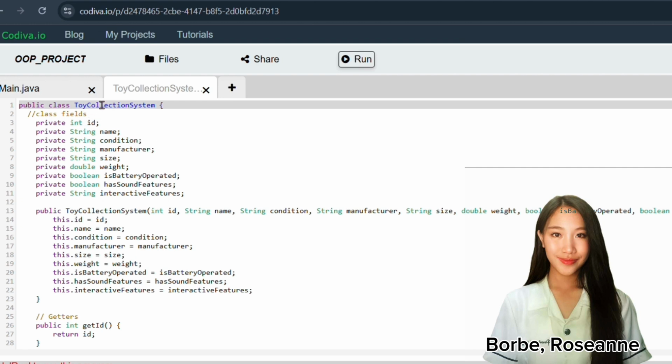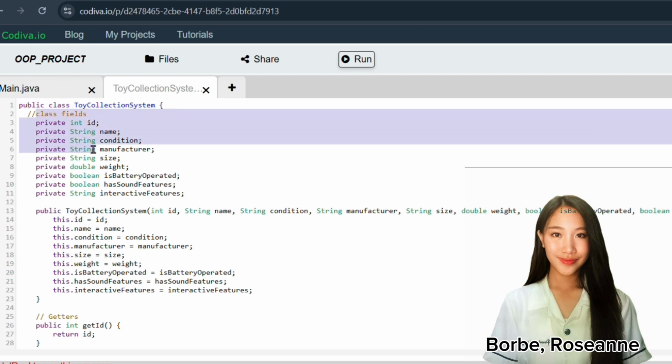So this is the class ToyCollectionSystem, basically the template or blueprint for our objects. Next is the class fields. These are variables declared within a class but outside any method, constructor, or block. These fields represent the properties or attributes of an object, or the properties shared by all objects of the class. They can only be accessed within the same class.